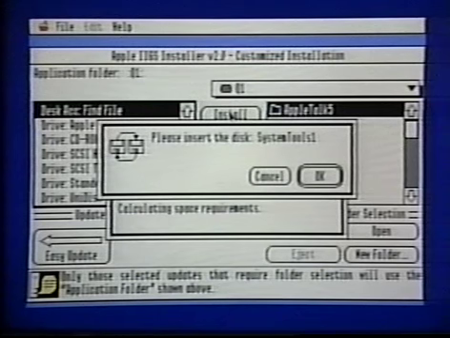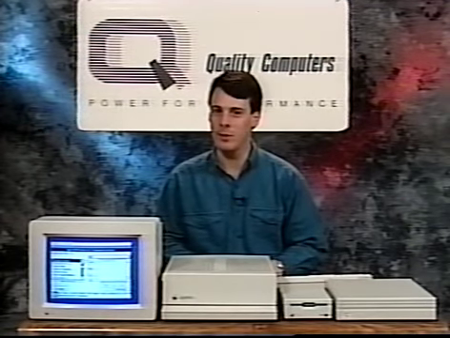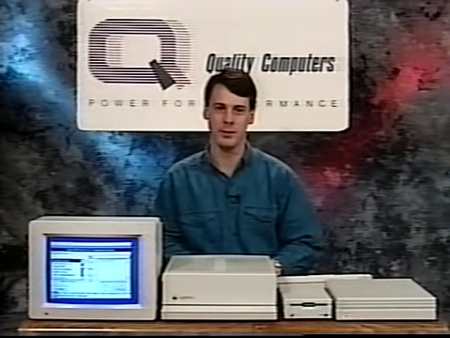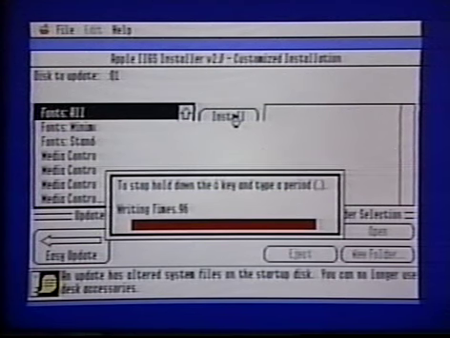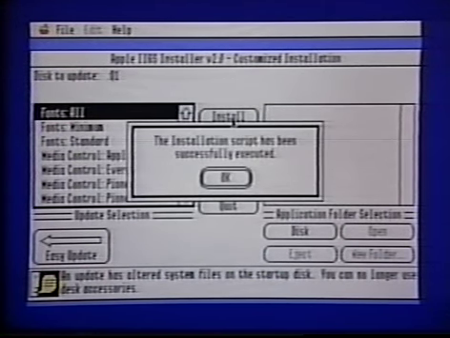As before, the installer will ask for the disks it needs. Just insert the disks as they're needed. You don't have to press return. There's a more detailed list of the updates you can install in Chapter 2 of the System 6 book under the heading of Installing Additional Features. When installation is complete, press return.